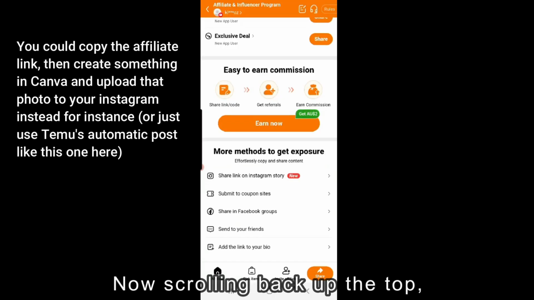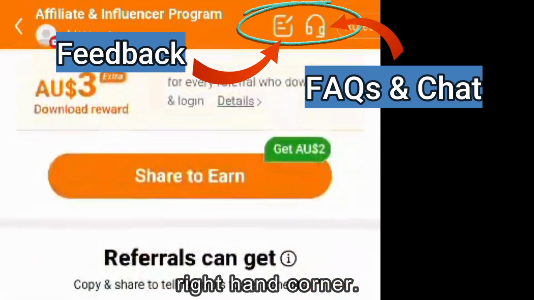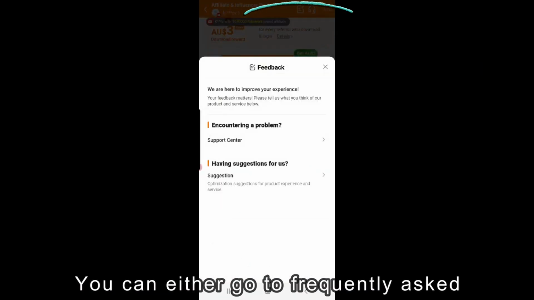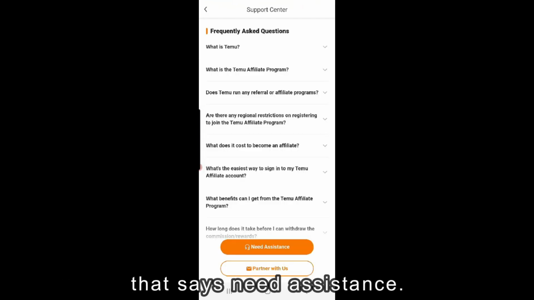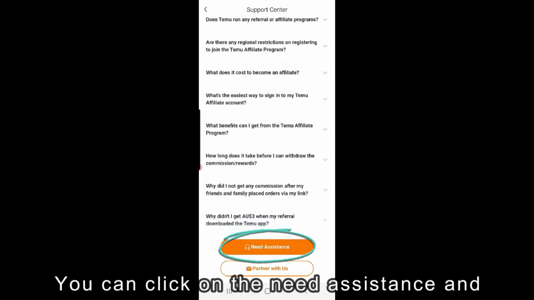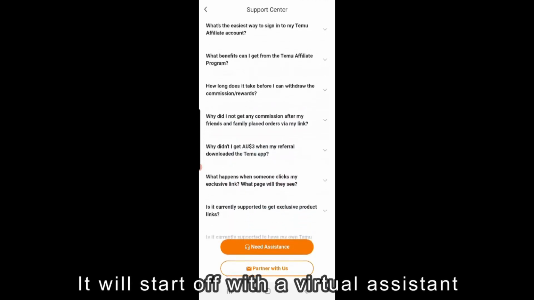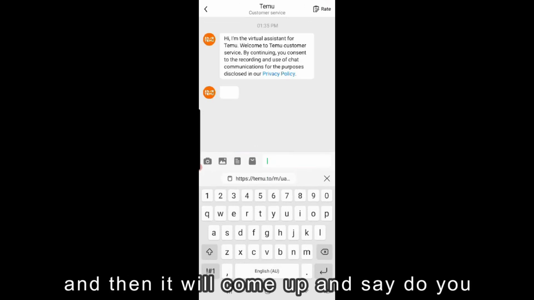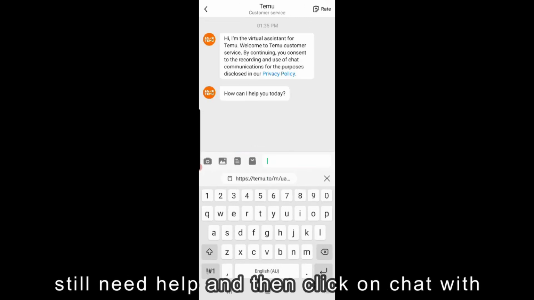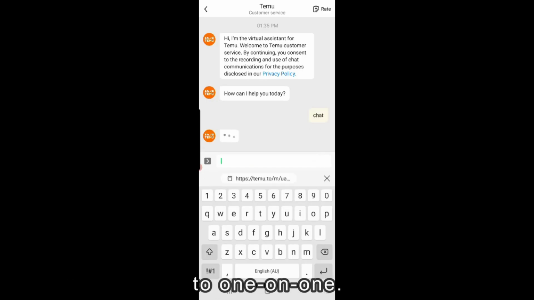Now scrolling back up the top, you'll see there are some icons on the top right hand corner. You can either go to frequently asked questions, or down the bottom there's a bar that says need assistance. You can click on the need assistance and actually go to customer service. It will start off with a virtual assistant, but I find if you just type the word chat, and then it will come up and say, do you still need help? And then click on chat with an agent. You will actually get someone you can speak to one-on-one.